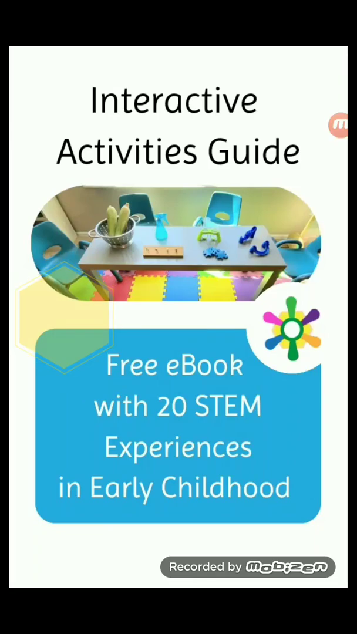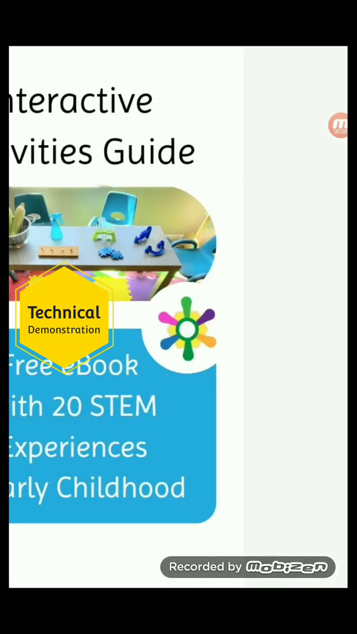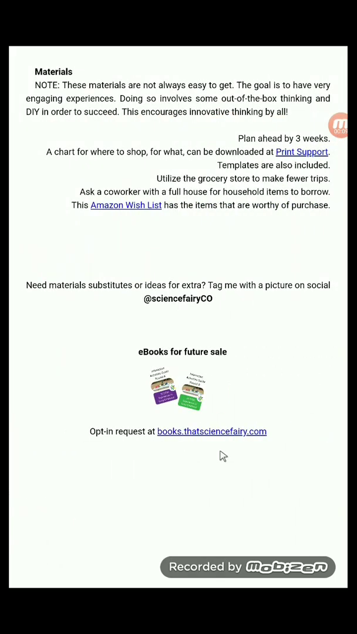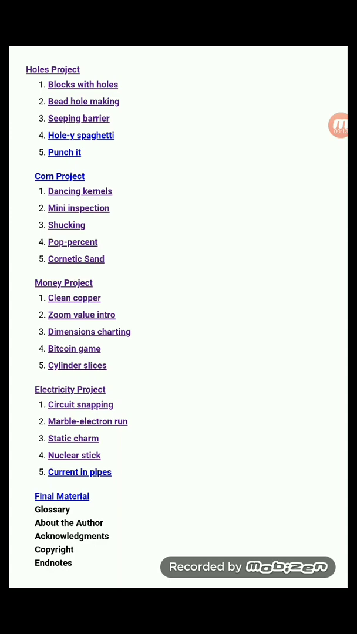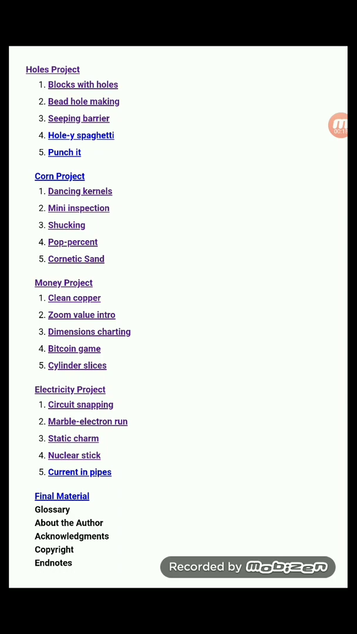Explainer of this activities guide. As you can see, there is a table of contents which some readers will pull up, but as you go through, here's your introductory material, and I'd like to give you an example of an activity. So we'll go down this here and into the electricity.